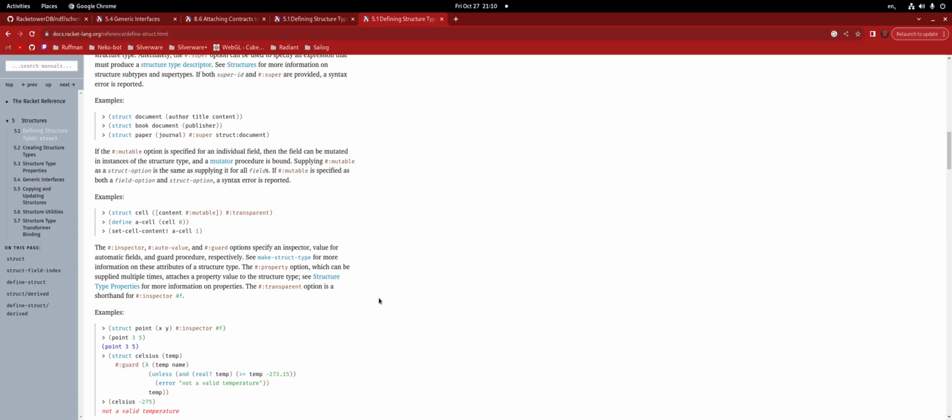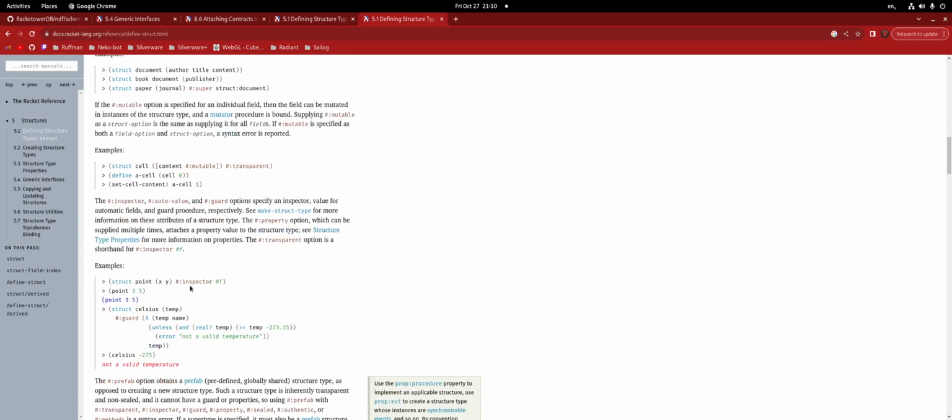How do you define a method? What is inspector? Inspector has something to do with how opaque the type is, because it's not actually an all or nothing thing. You can control in a more fine-grained way how the type can be inspected. Transparent just happens to be the most permissive option.